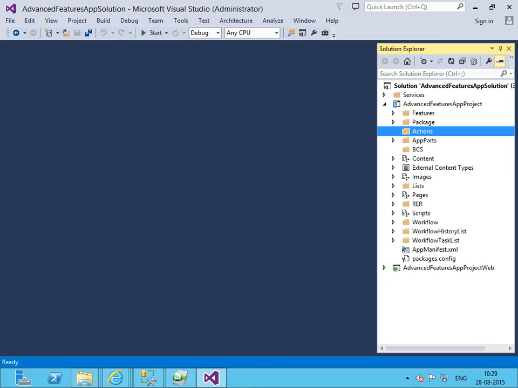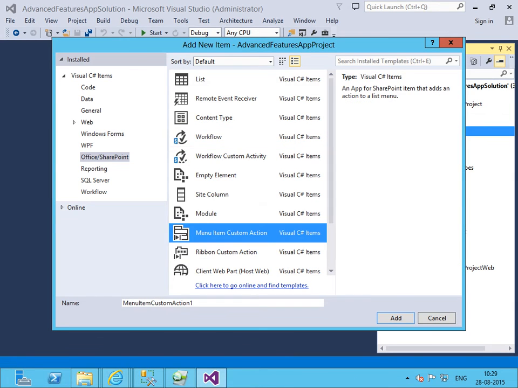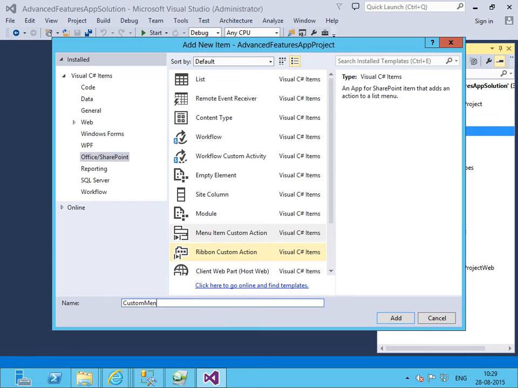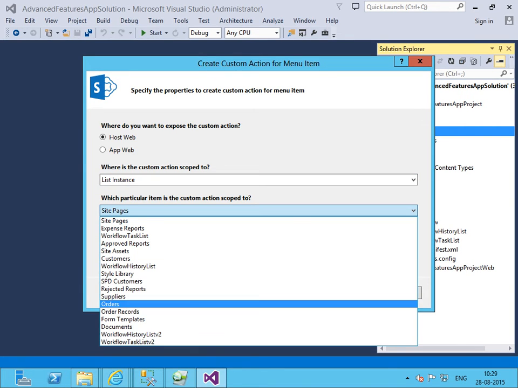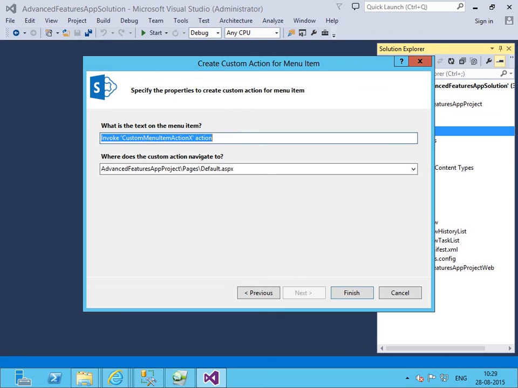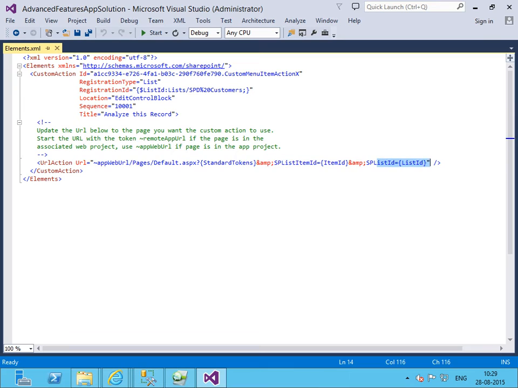Did we create that? Is it come? Menu item, custom menu item action X, list instance, SPD customers. Analyze this record. That's fine. Once it is come, automatically you can go and modify there in the elements XML. See, automatically the item ID and list ID are brought to you.